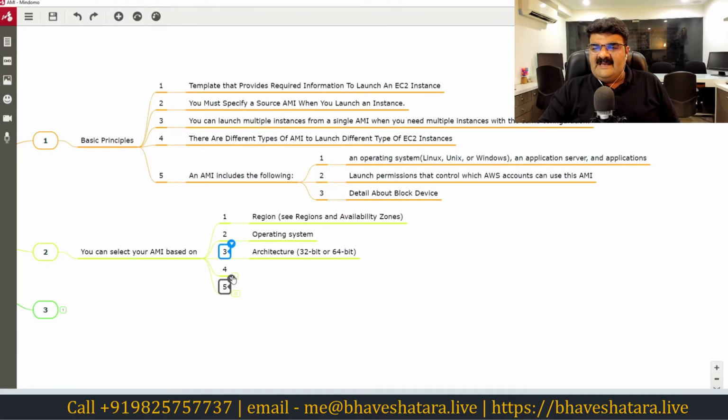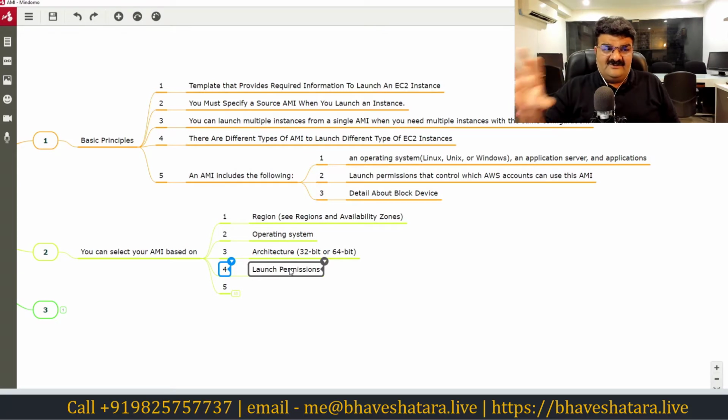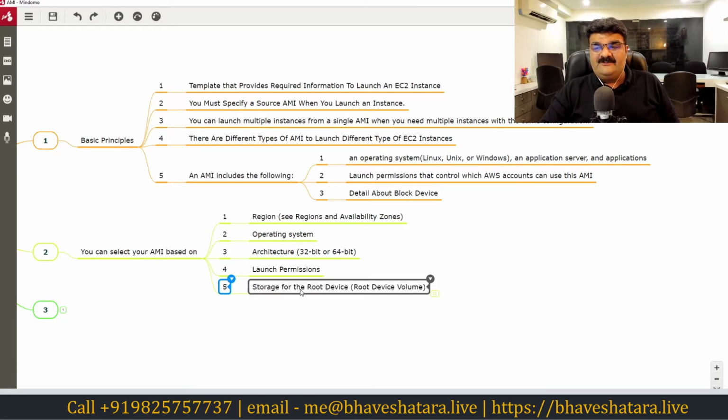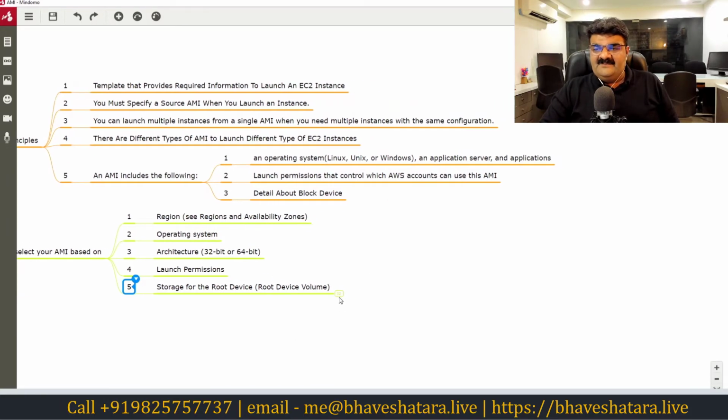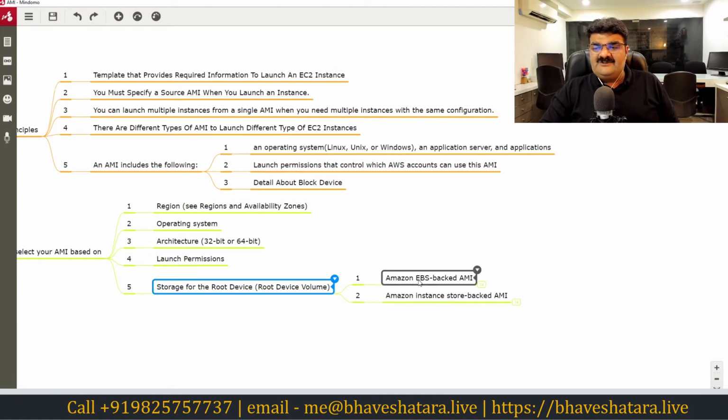And launch permission. We can also give permission to others. We'll talk about this in the upcoming session, so don't worry. And based on this, the storage for the root device, as I explained over here in the details about block device, and here we are getting this detail. So now here we have Amazon EBS-backed AMI and we have Amazon instance store-backed AMI.